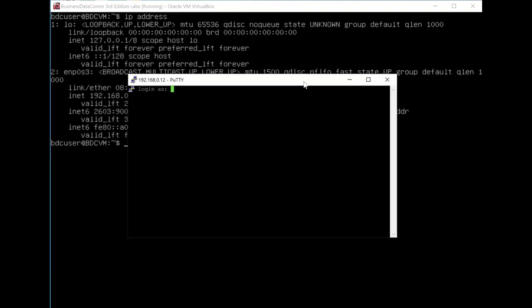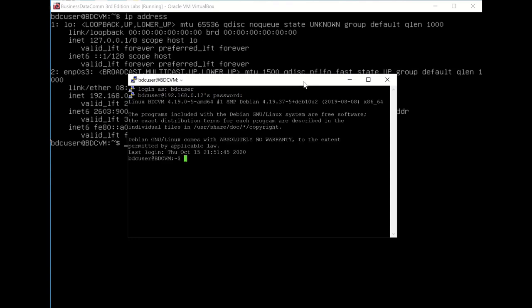And right now I have a local PuTTY session where it's asking me to log into my Linux virtual machine that I have running in VirtualBox. So I'm going to log in as the BDC user and the password. So now I'm logged into the Linux virtual machine via SSH from the client application PuTTY.